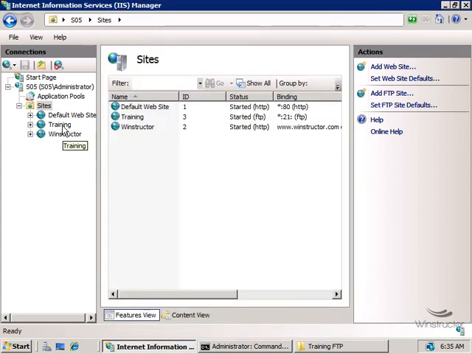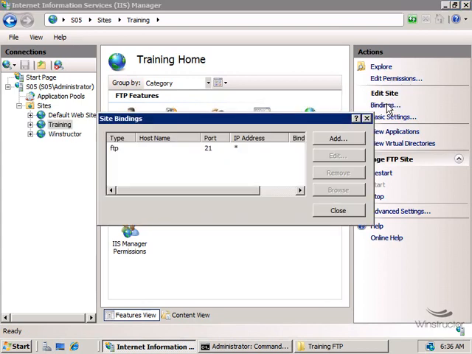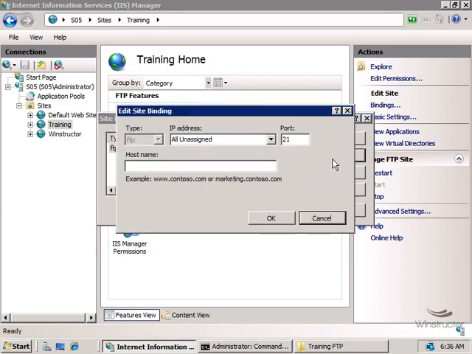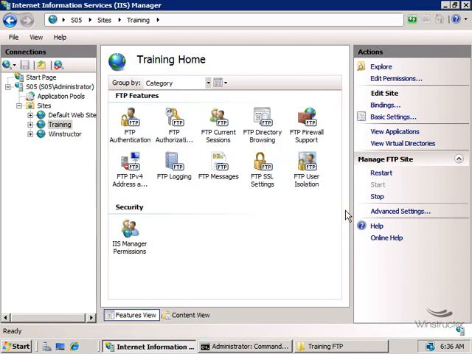Now on the left hand side, if we select our training FTP site that we created a moment ago, in the actions pane here we could also edit the permissions and the bindings for our FTP site, and these bindings is where we can edit our existing settings. So if we select our existing FTP site and select edit, we could also change the IP address that this site listens on if we've got more than one network card. We can change the port and we can set up a host name for this site as well if we like. And we've been through this before, so we'll quickly cancel out of these.